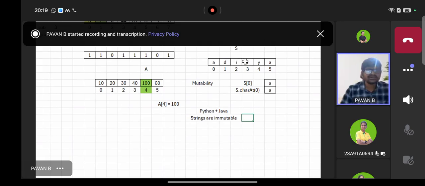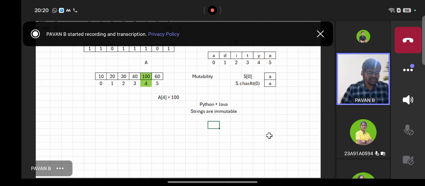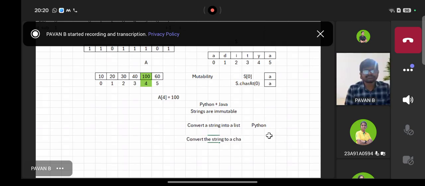So in Java and Python, strings are immutable, right? You can access them, you can try to run a loop on them, but you can't simply change their contents once it's created. Now, for this reason, both languages offer a way around. What is that way around? Well, the way around is you can try to convert a string into a list in Python, and then you can make changes. And in Java, you can convert the string into a character array. And on the character array, you can make changes in Java.